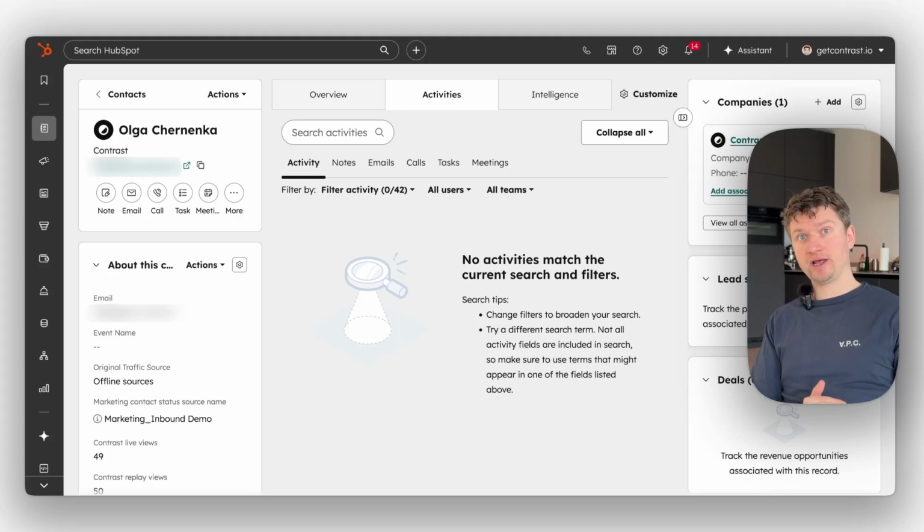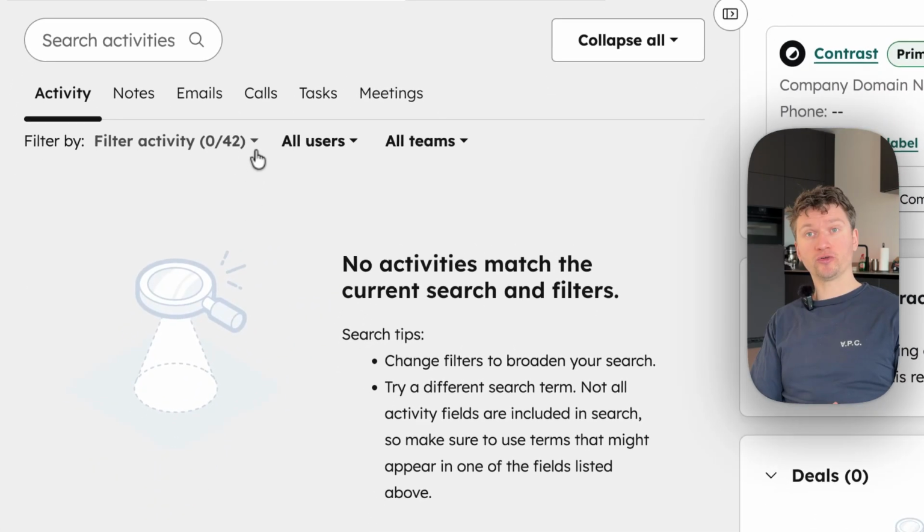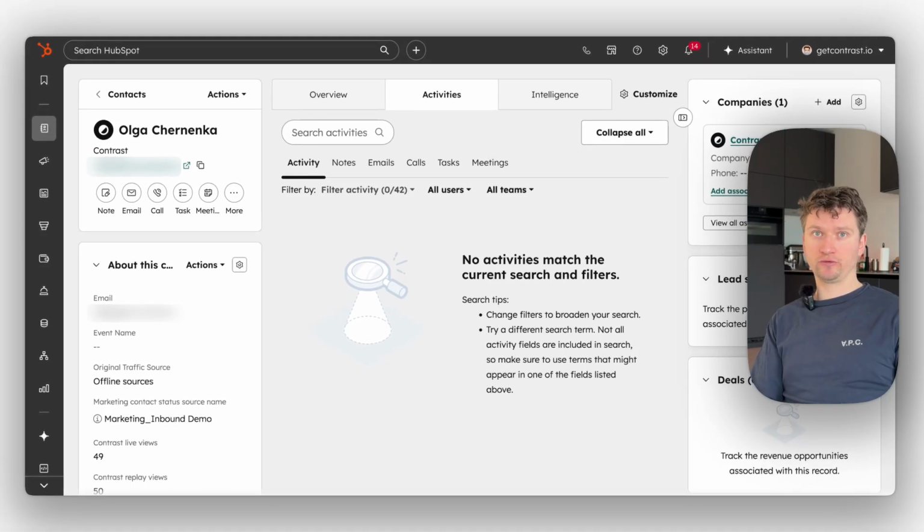And I'm going to show you, if your webinar platform has it, how to get it in there. Make sure that, of course, you have your webinar platform connected to HubSpot through the integration. And then if you go to activities, you can actually filter in the activity. So even if you connect the integration, usually it's not filtered in.